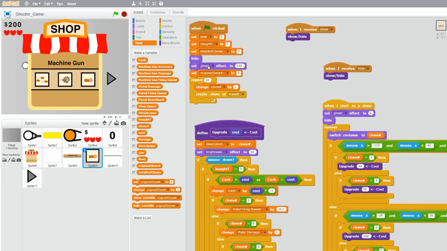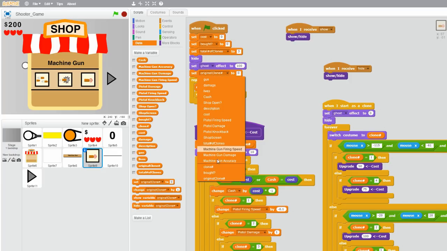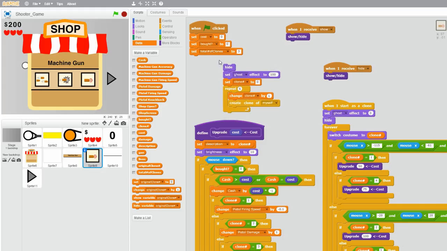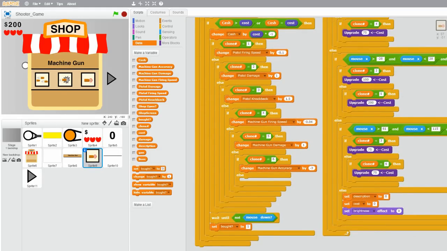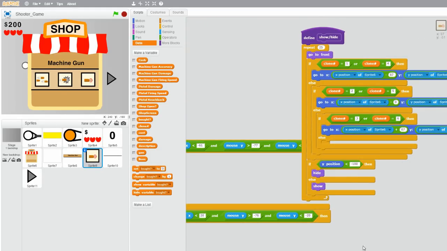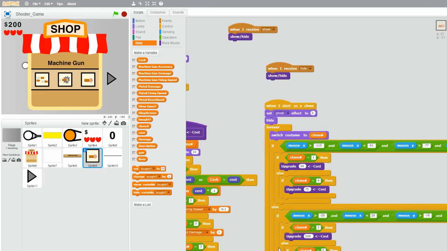And take this out, repeat 6 times, and change the original clone number to clone number. And also take out the set total number of clones. And now you can delete the total number of clones variable, as well as the original clone number variable. And let's just see how it is right now.